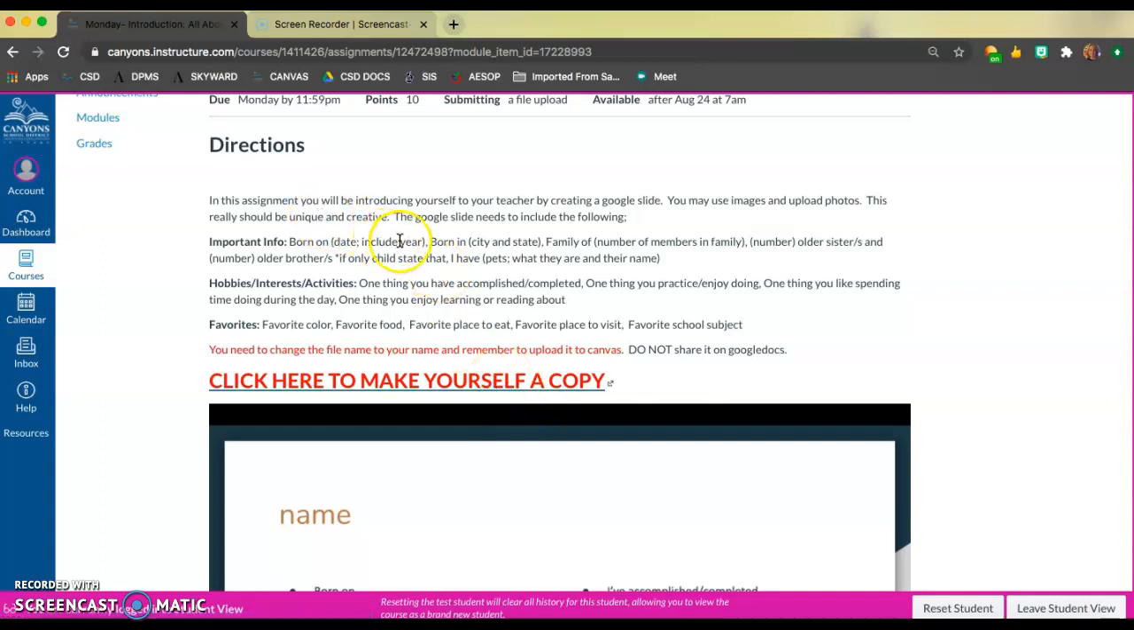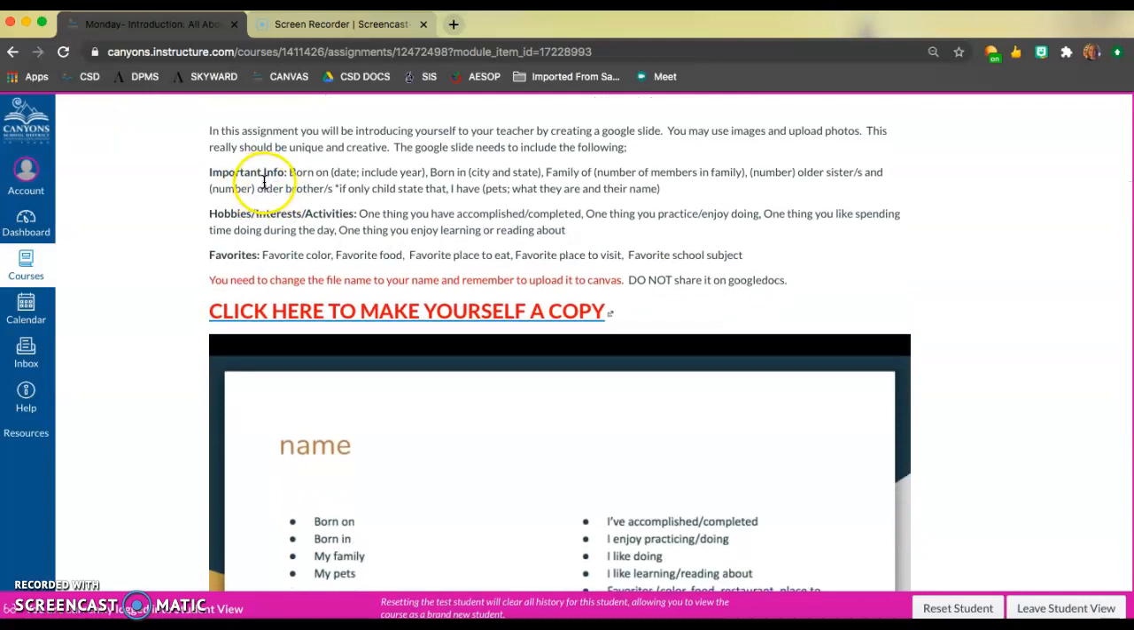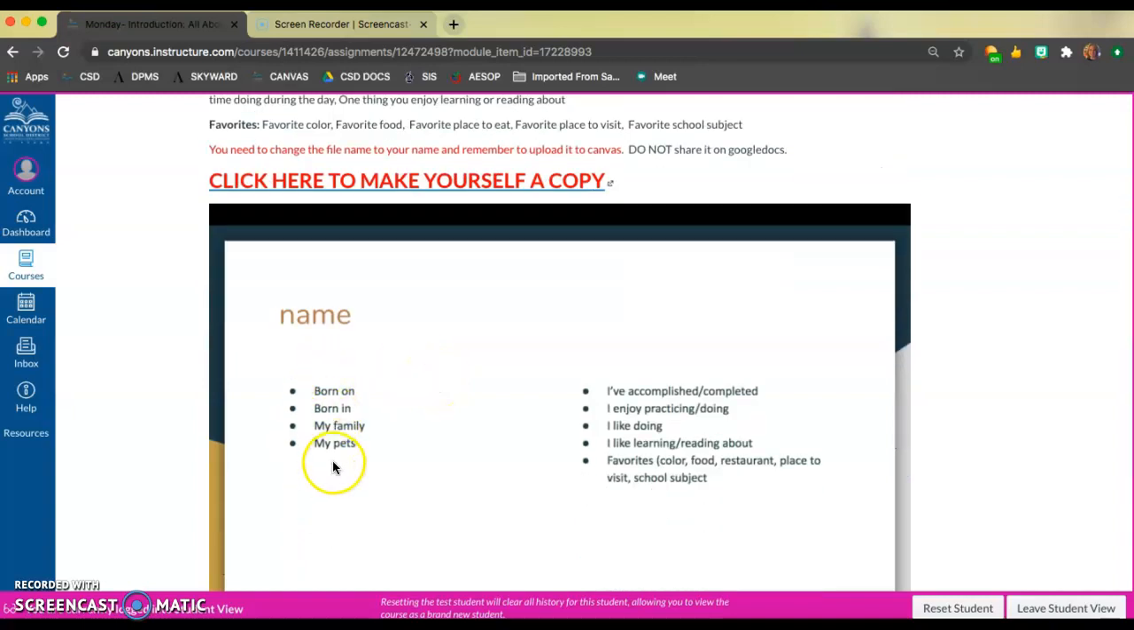So it says in this assignment, you'll be introducing yourself to your teacher by creating a Google slide. You may use images and upload photos. This really should be a unique and creative experience. The Google slide needs to include the following. So the important info, hobbies, interests, activities, and favorite things, and I have listed those here on the example.